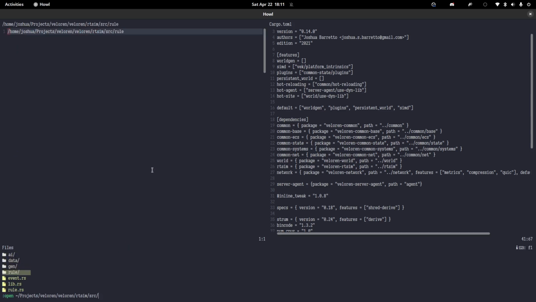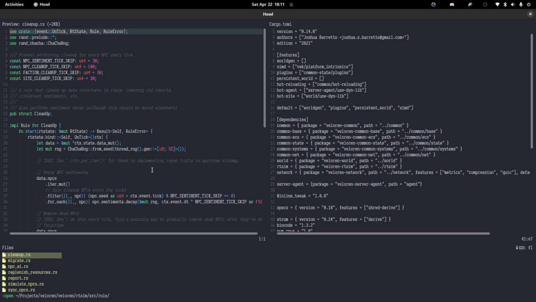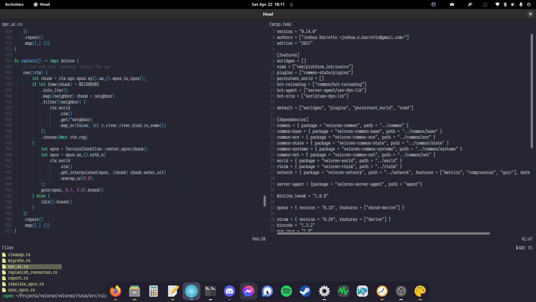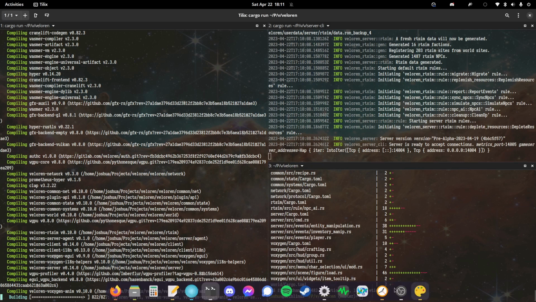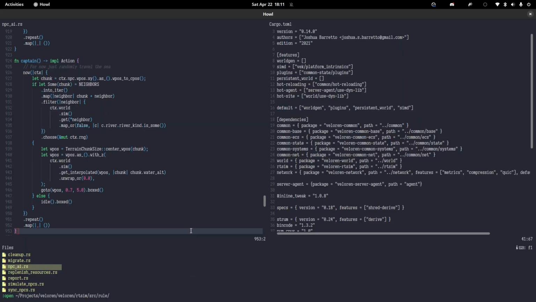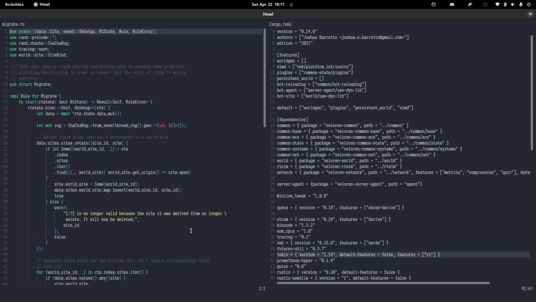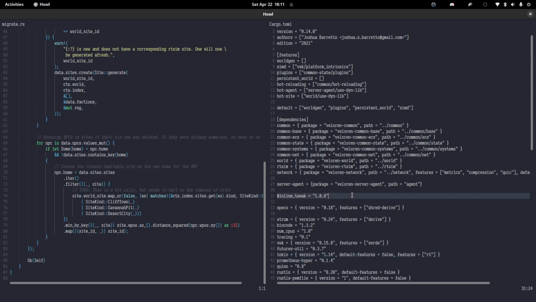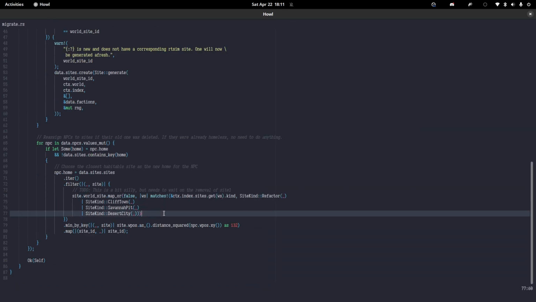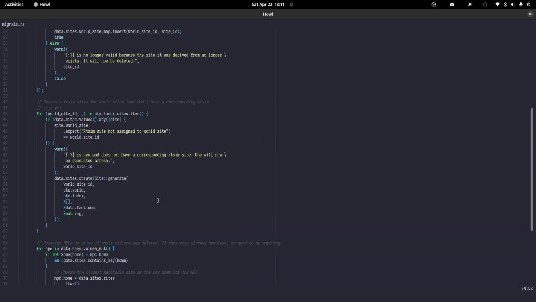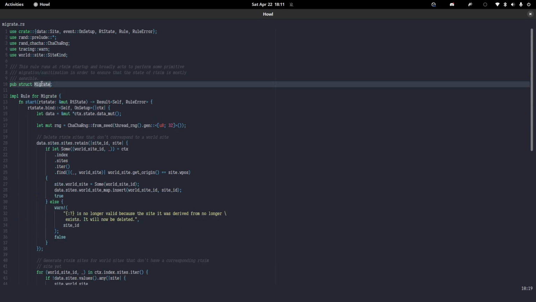So let's take a look at one of the rules. Actually, first of all, let's just give a demo of what it can do. I'll have to wait for this to compile. So we'll take a look at the migration rule first, which is a rule that runs when Rtsim starts, basically.